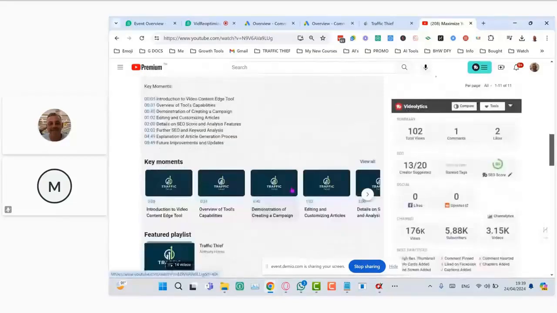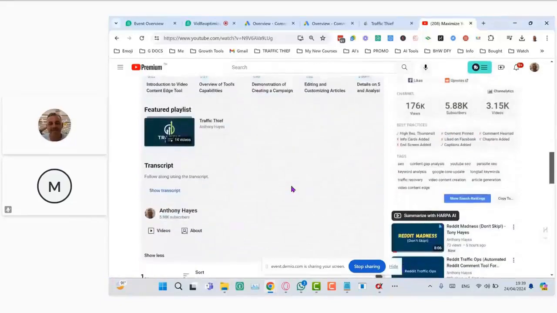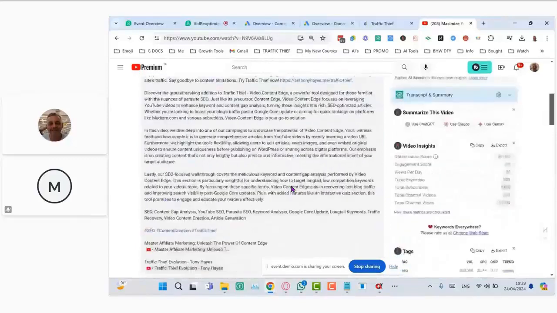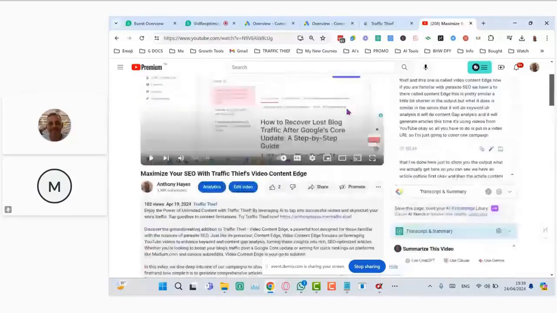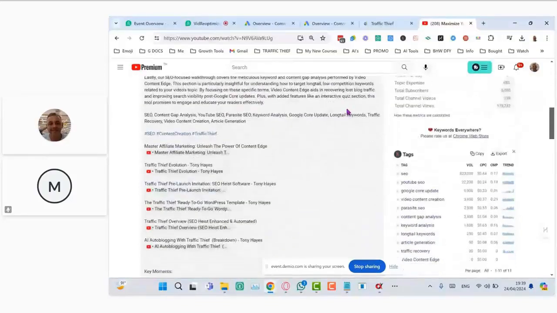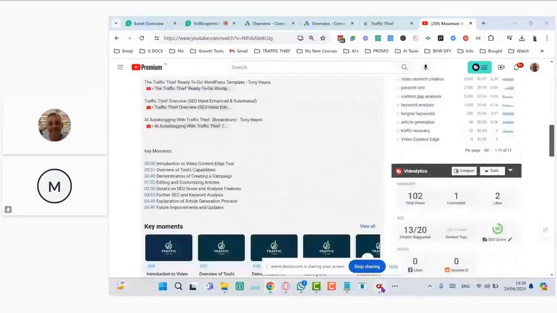So just bear that in mind as we go through the software, and you can see the key moments here, playlist, etc., etc. So it's doing everything, including your tags as well in YouTube. So that's the end result that we want. Now imagine having to do that manually. That is just a lot of work to do manually, and this is all done in just a few clicks. So let's jump over into the software.